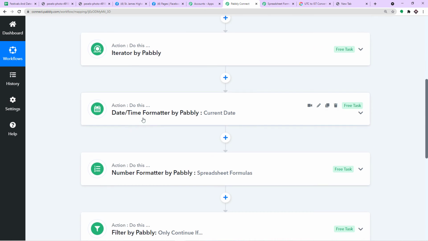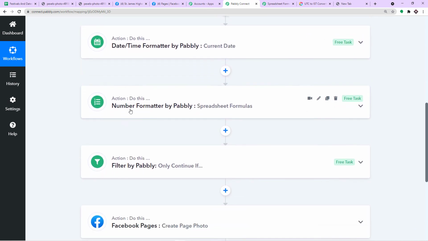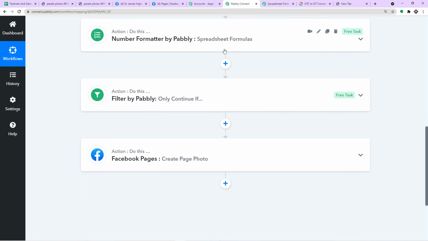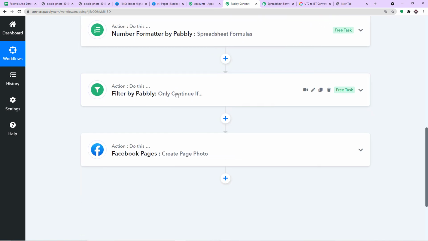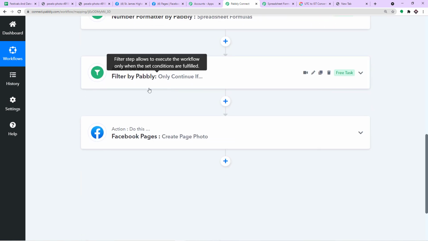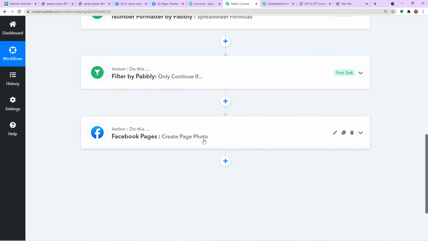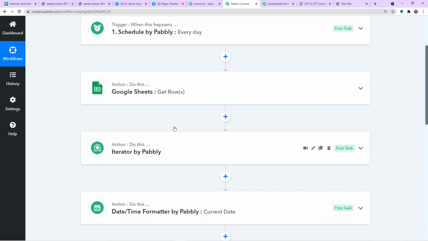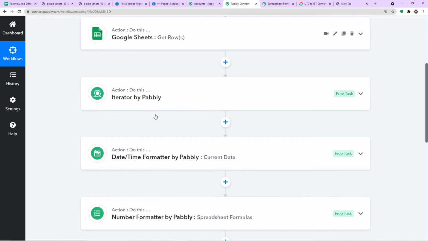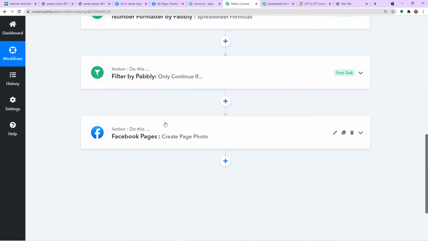And after that we have established the current date. That's obvious, and we have subtracted the festival date from the current date. Now if the subtraction yields 0, then only the filter will allow that data to pass to the next level, that is creating a page photo. So now we have a perfect flow of data between Google Sheets as well as Facebook page.